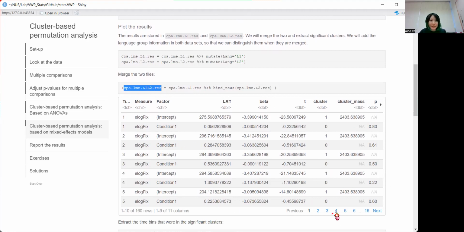If we look at these results that contain both A1 and A2 speakers' data, we get something like this. So we have the time bin as ID, and measure is the dependent variable. The factor is just testing the intercept and testing the effect of condition. This one, I forgot what that was, but I was using that for here, beta. And then this is the t value here. And then cluster is showing the sign. So if it's 1, I forgot what that was. Let me double check what this was.